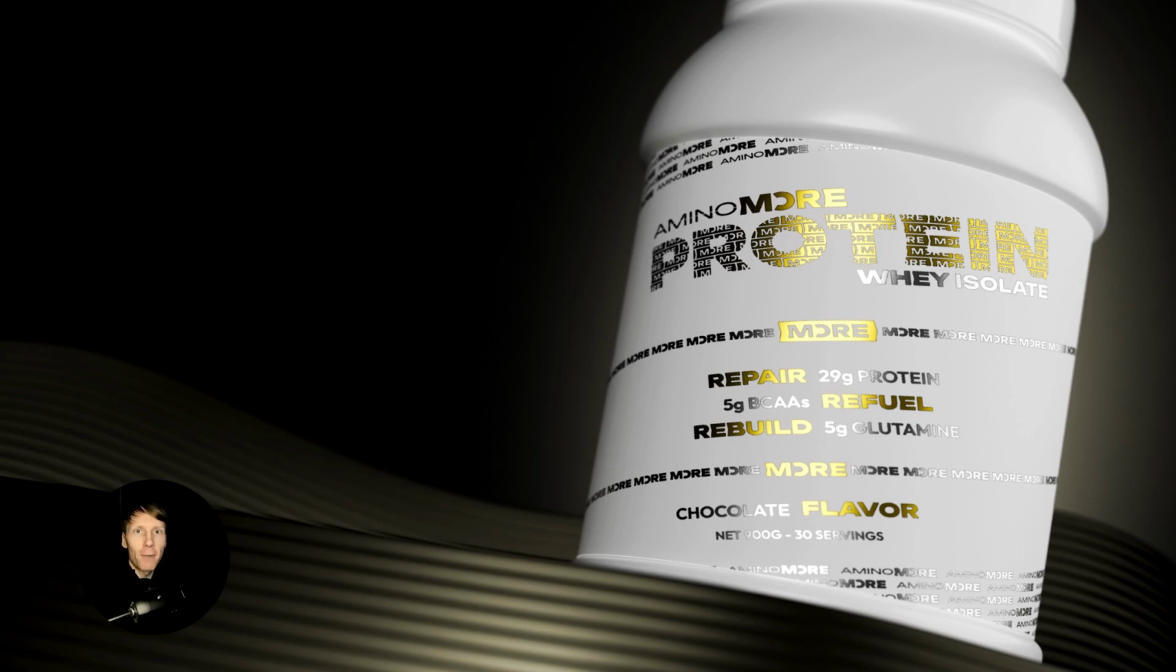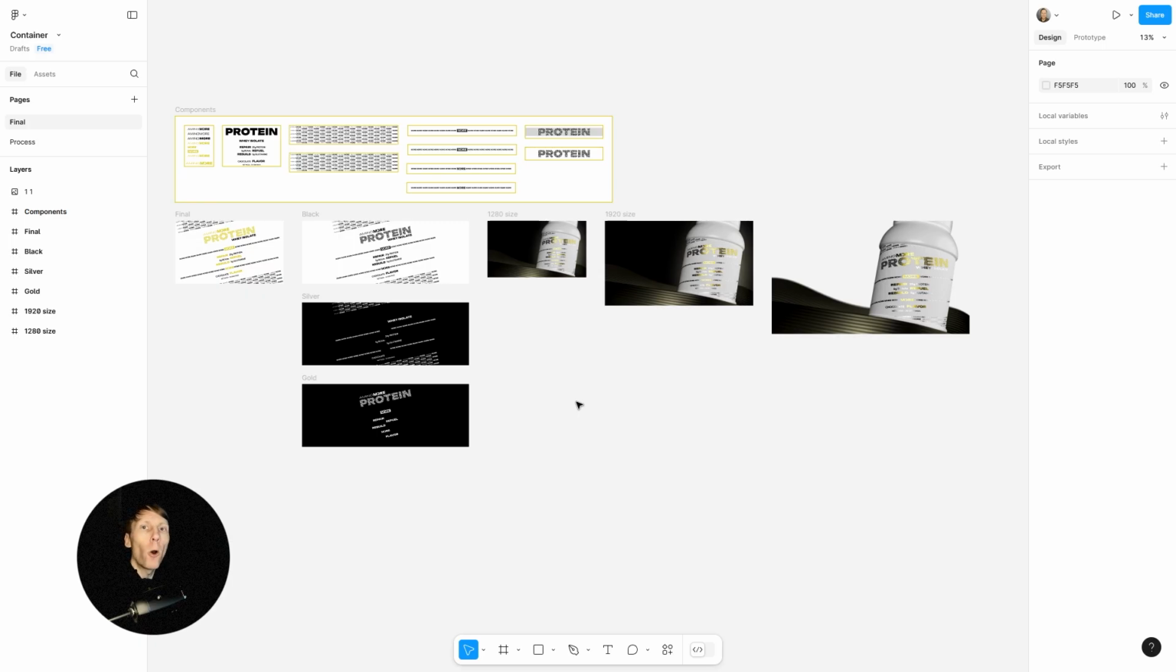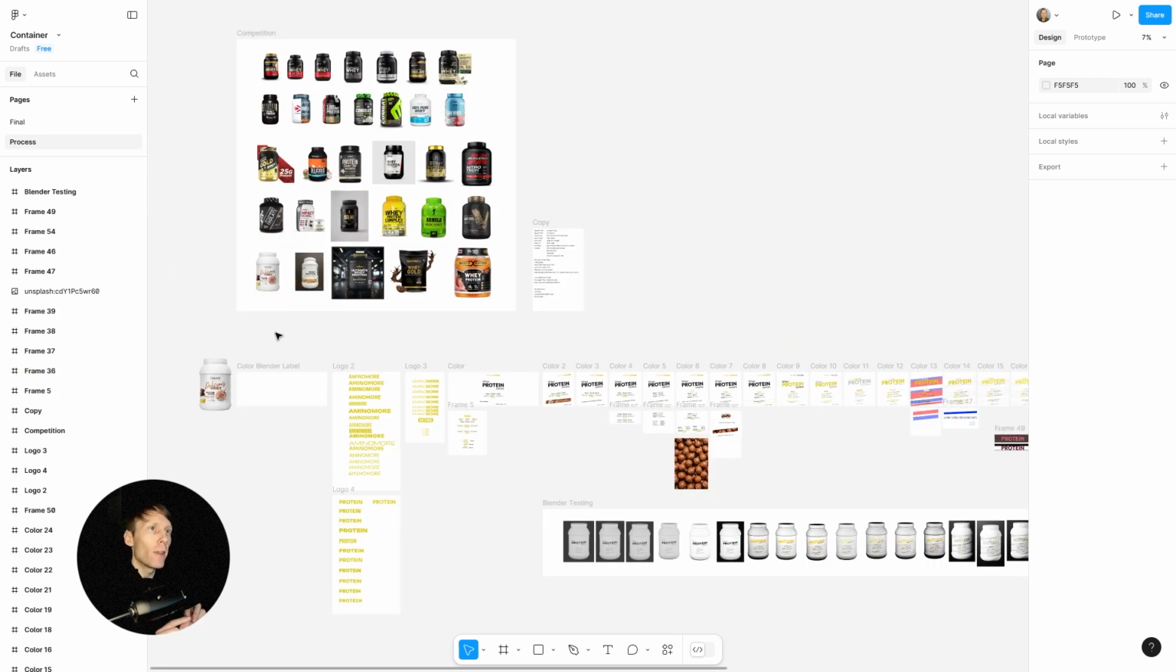Lots of things to cover, let's get started. Once you open the Figma file, you'll see two pages on the left side. One is called Final, meaning final design, and one is called Process. And in this page, I'm going to show the whole process, how the label was created.